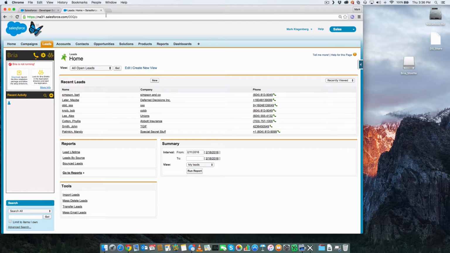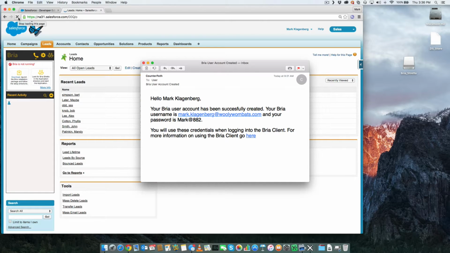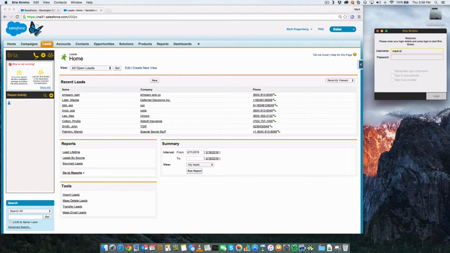When a Salesforce user is configured to use Bria for Salesforce, they will receive an activation email. That email contains the user ID and password of their Bria for Salesforce login. We will use these to log into the Bria for Salesforce client for the first time.